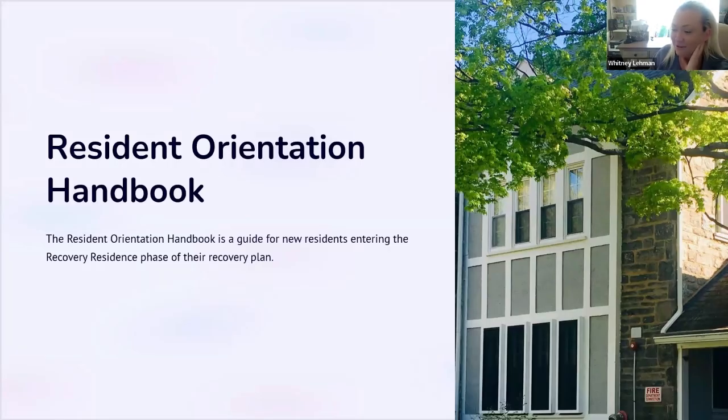Resident orientation handbook. So your handbook is your guide for new residents entering the recovery residence or residents that have been with us before that are returning. This is all of the policies and consents. So when we do ask for this laundry list of documentation, you're going to see some similarities, where we're looking for in your policy and procedure, what is the drug testing policy and procedure? But in your handbook, we want to see what is the drug testing policy and consent. We are not looking for the exact same document.